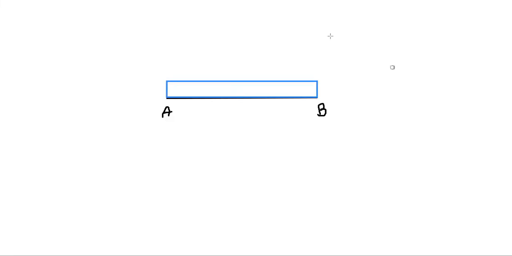Let's suppose that we have a simply supported beam, simply supported at end A and at end B. This simply supported beam is subjected to a uniformly distributed load, UDL. The intensity of this load is, say for example, W. It's uniform. The length of the beam is, say for example, L.